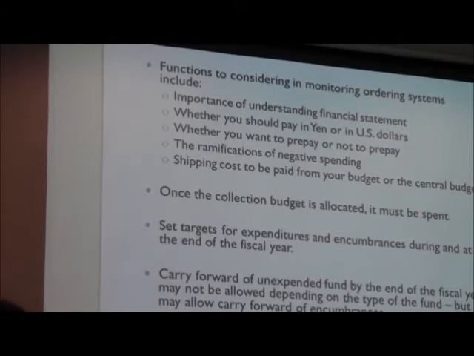Once the collection budget is allocated, it must be spent, like any budget. If you don't spend, next year your budget may be the same amount as the previous year, so you have to constantly think about spending your budget completely, and set targets for expenditures and income balance during and at the end of the fiscal year. Particularly at the end of the fiscal year, as I said, AD may have some extra budget, and then you could use it for your purpose.